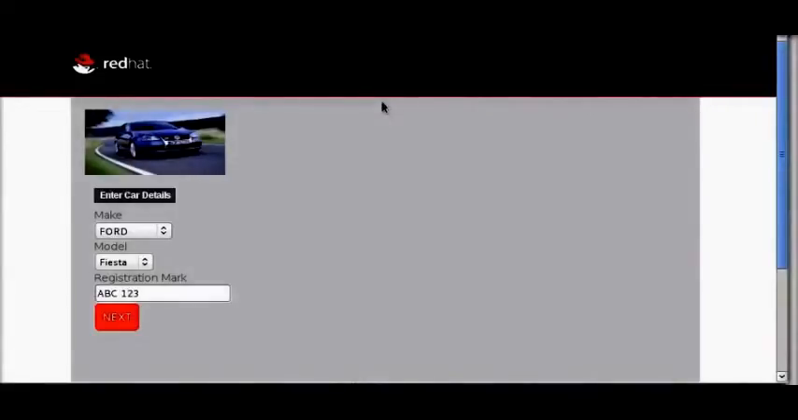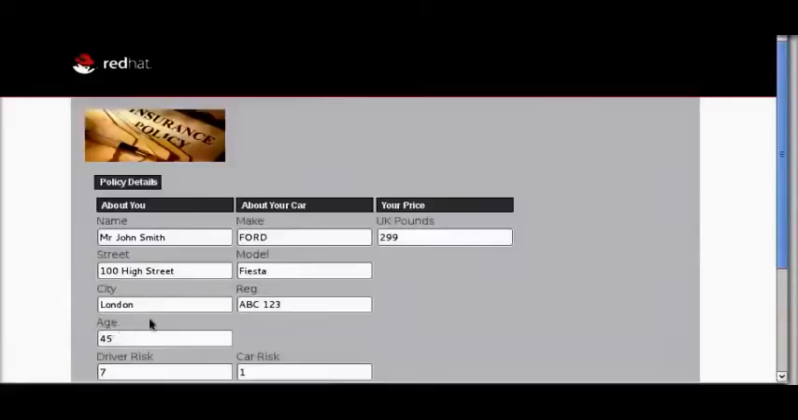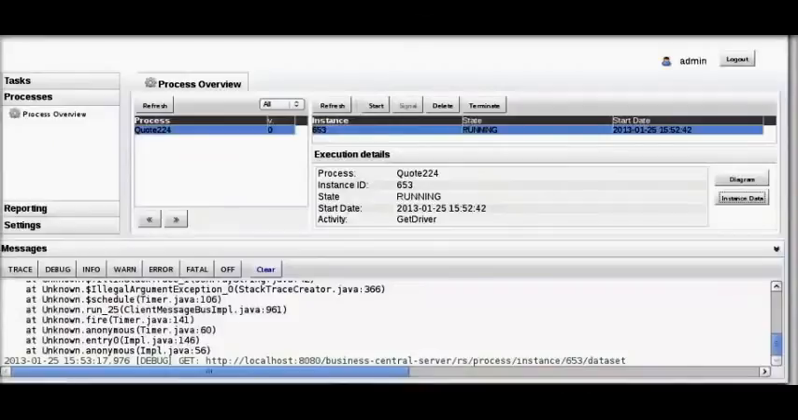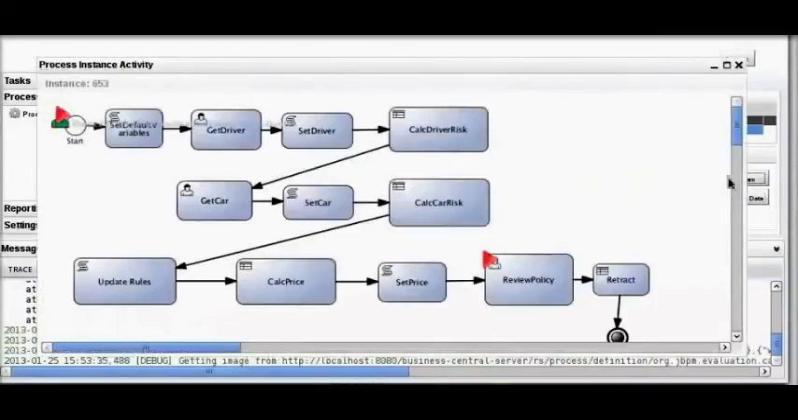Now we're going to enter the Ford Fiesta, and we get our quote. So here you can see the age of 45 and a Ford Fiesta. And again, we're in review policy, so you can see clearly that we're at the end of the process.